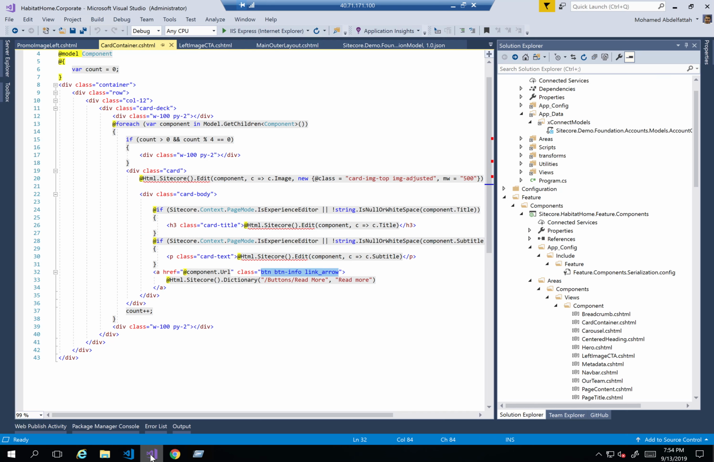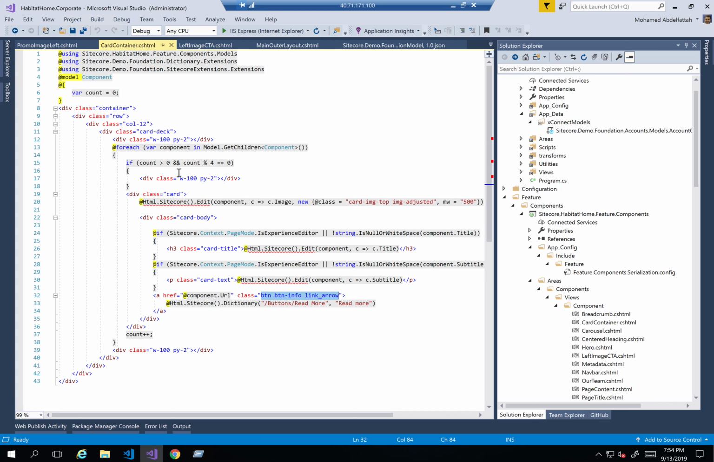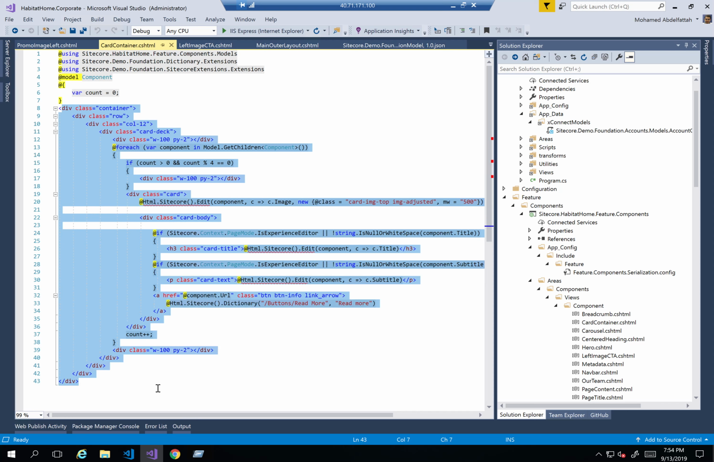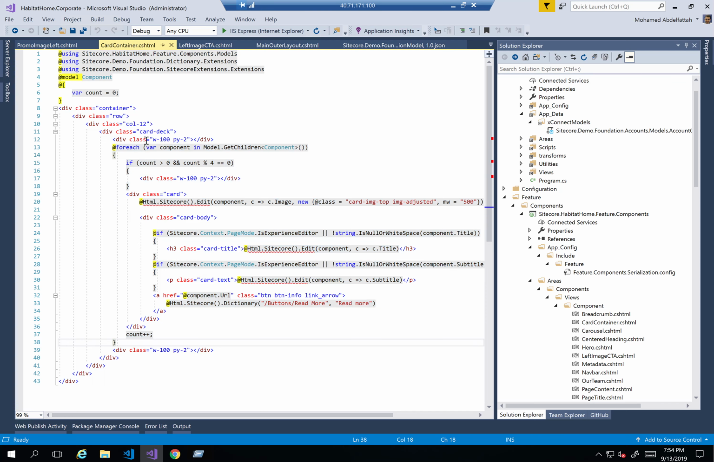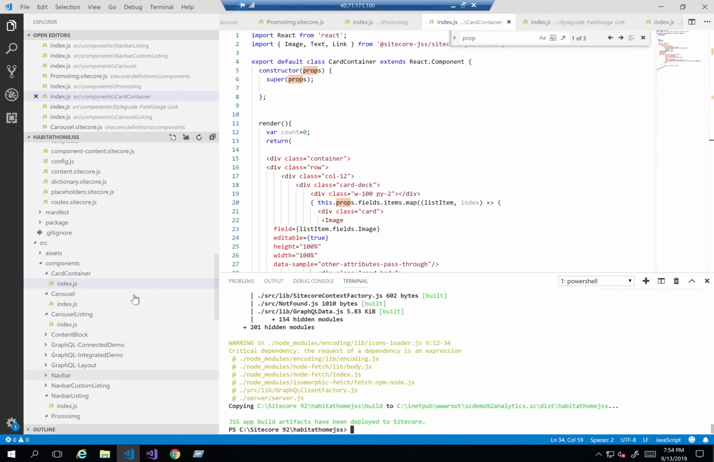So let me actually open my Sitecore environment and my Visual Studio environment. You can see here, this is how it's implemented in MVC. It's actually just a for each on the different children of the model, and then just creating a card for each one of these. So that should be pretty basic. Let's see how we did it here.